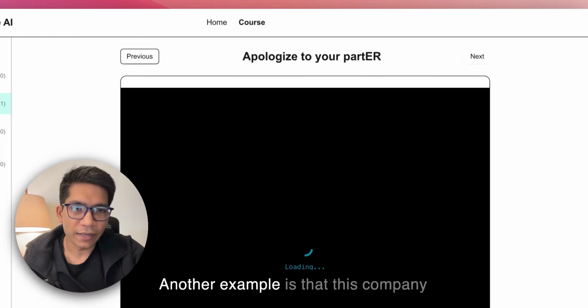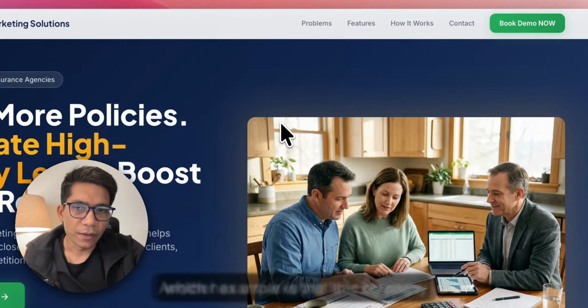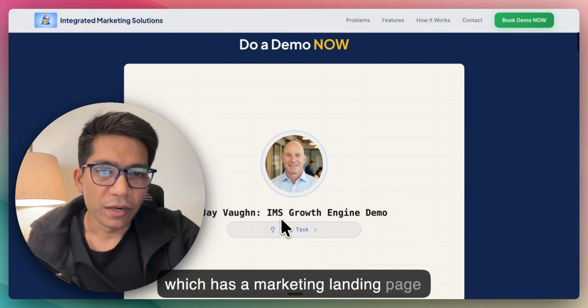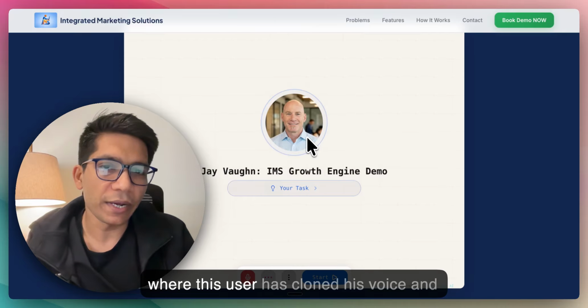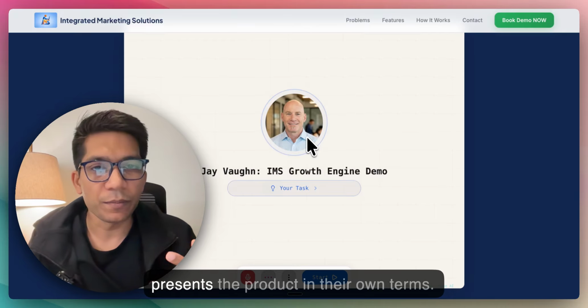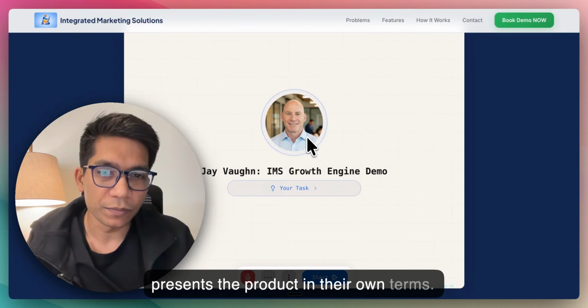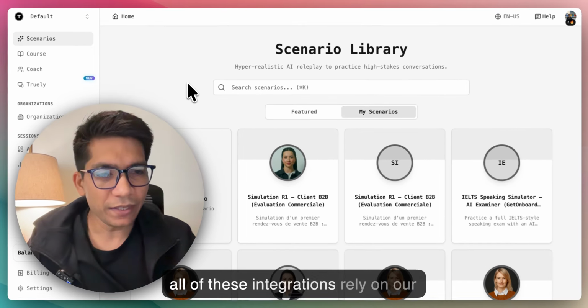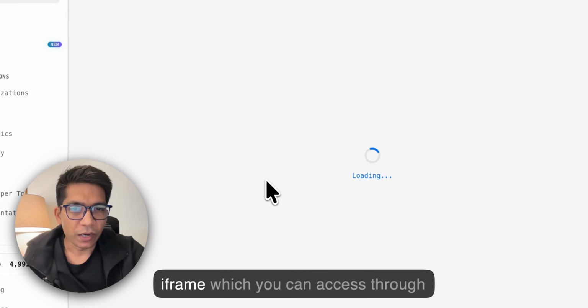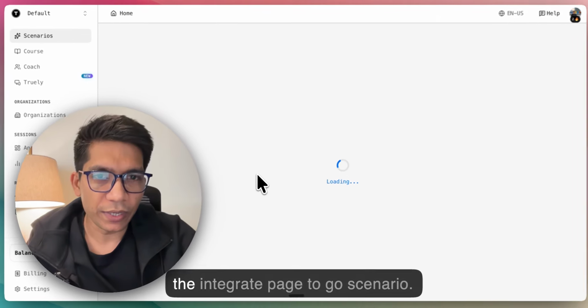Another example is this company, which has a marketing landing page where an SDR demo has been attached, where this user has cloned his voice and presents the product in their own terms. All of these integrations rely on an iframe embedding, which you can access through the integrate page.